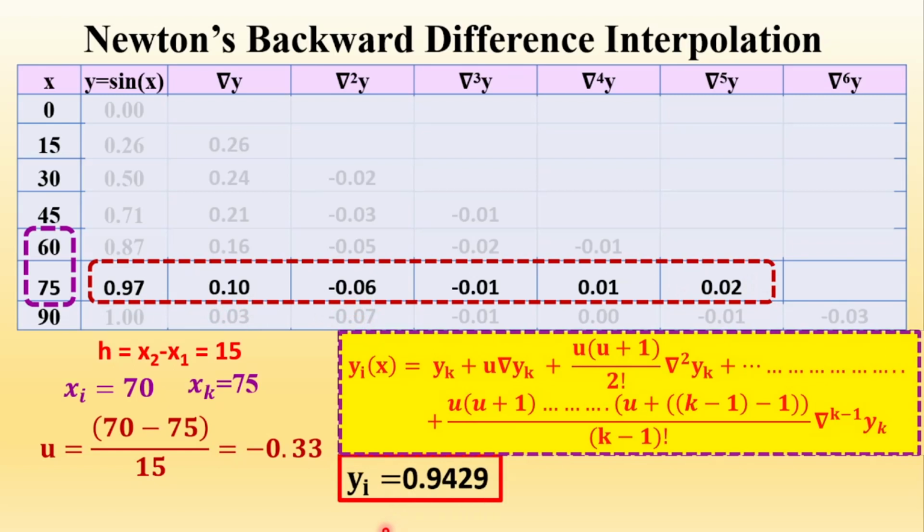We use Newton's forward difference formula when the value to be interpolated lies in the upper half of the difference table, and when the value to be interpolated lies in the lower half of the difference table, that is towards the end, then we need to use the backward difference formula.